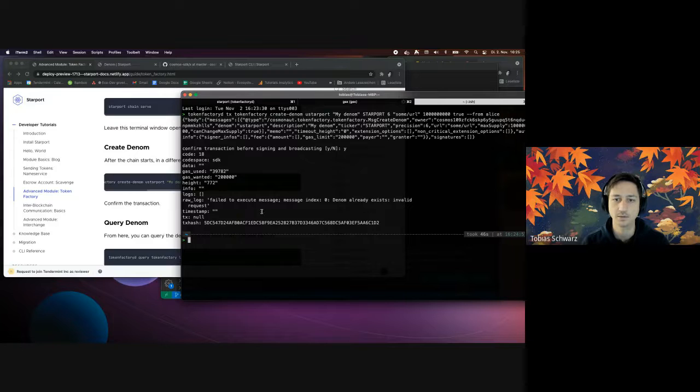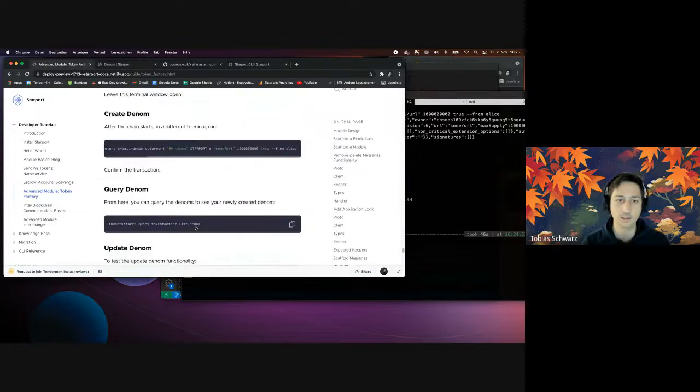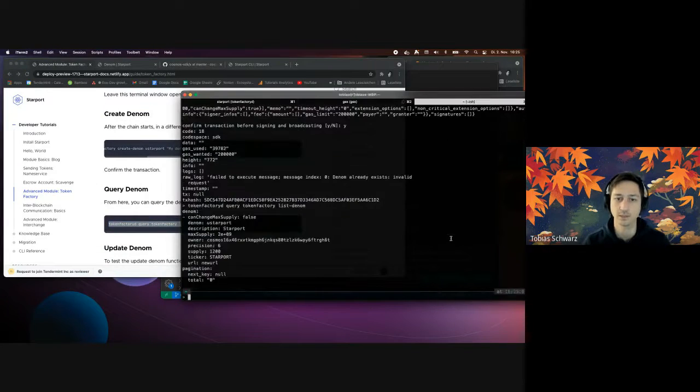And I can see that the Denom already exists. So let's query and see which Denoms already exist on our app. So this seems to have worked.